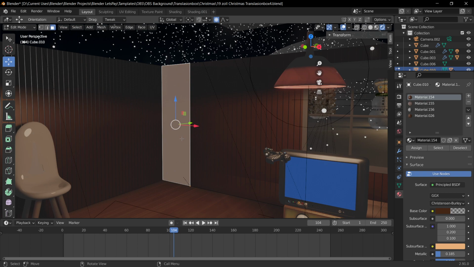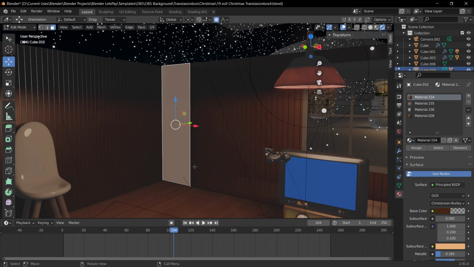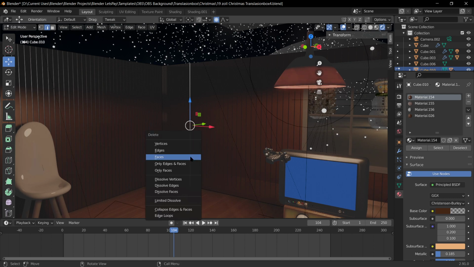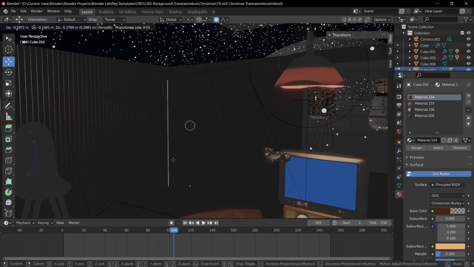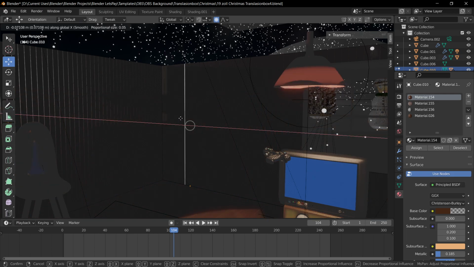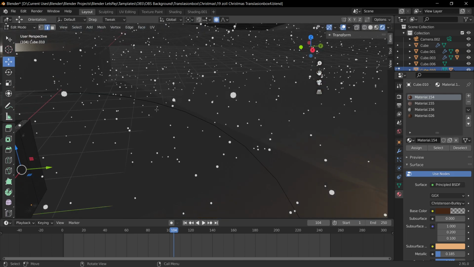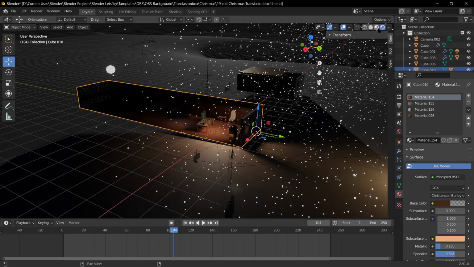I think we can see dissolve faces. Faces? No, dissolve edges. Wait, let me check something. Ah, this is how we could get rid of this later. Okay, it's not a big problem right now, but something we can take care of later on.